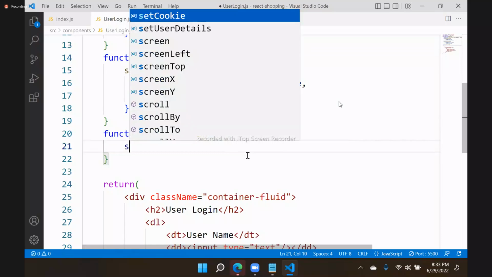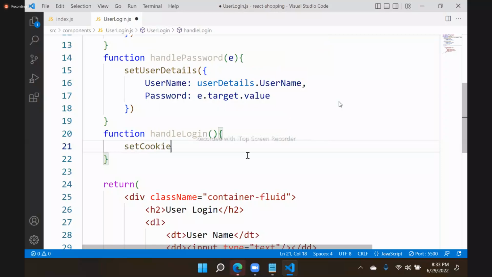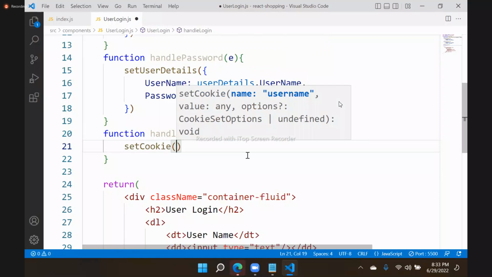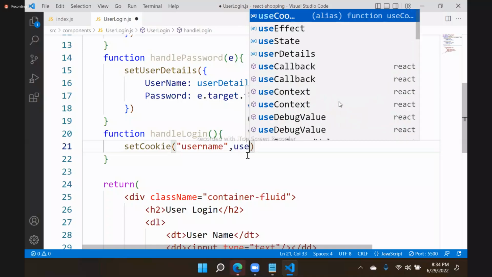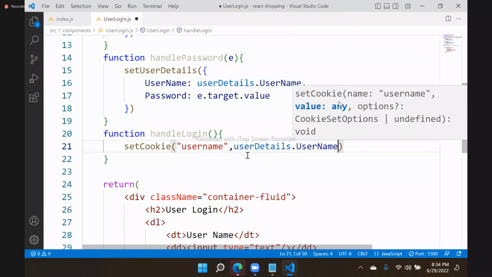Now, when the user clicks the login button, that means the username must be stored in a cookie. Here we have to set the cookie. What is the cookie name? See, it is already alerting that cookie name. The cookie name is username. And what is the value? The value comes from userDetails.username, and then the cookie options, the cookie set options. These are optional. If you want, you can configure them, right? It's not mandatory. If you don't give the options, that is a temporary cookie.